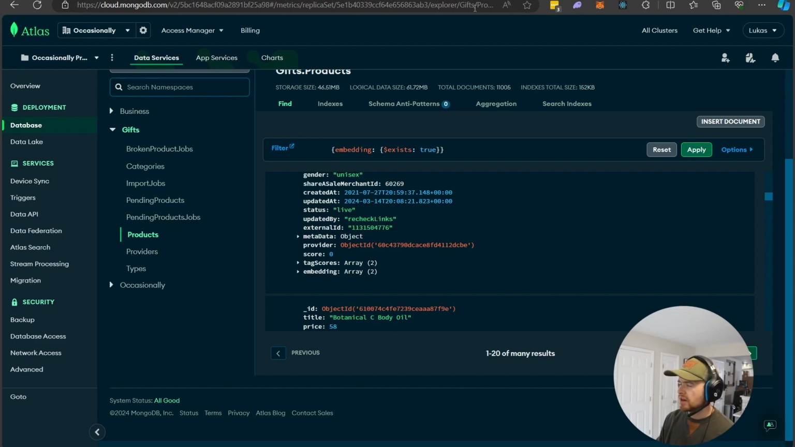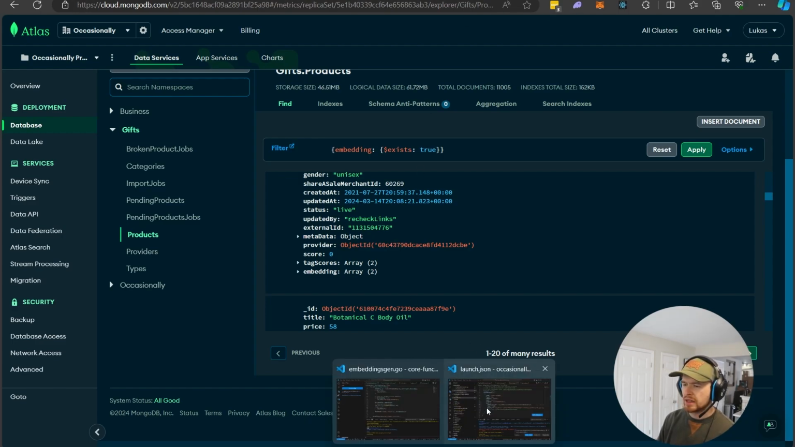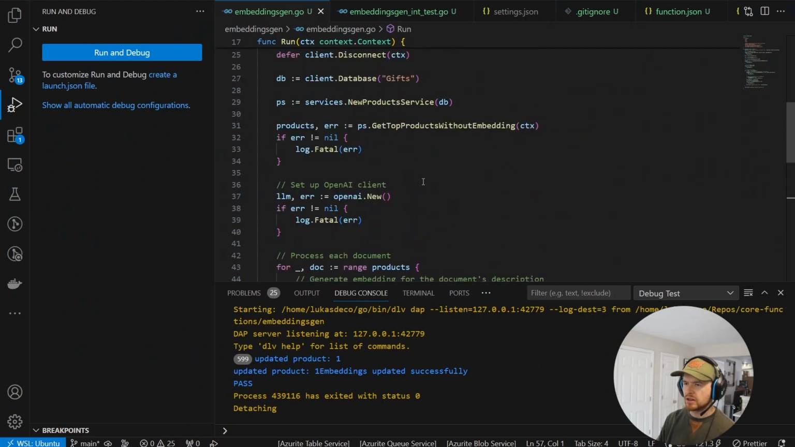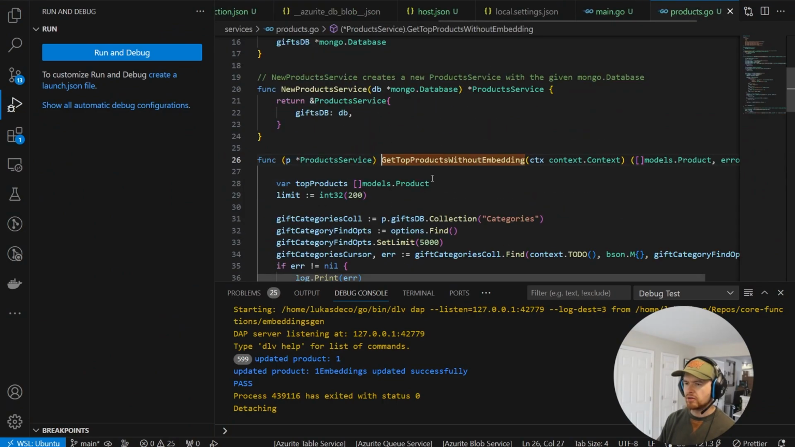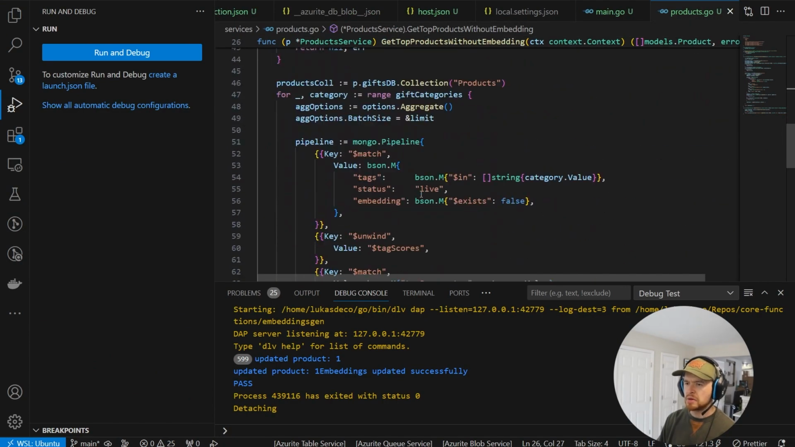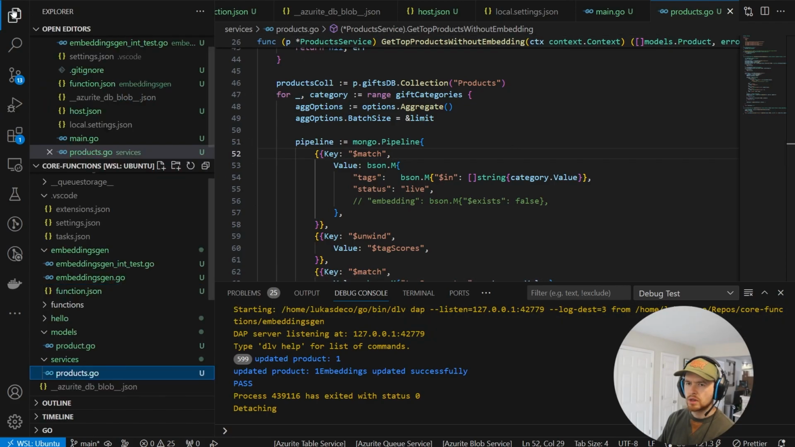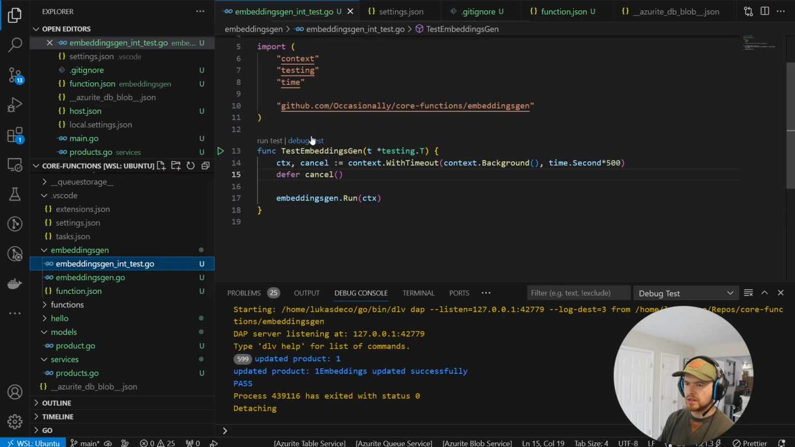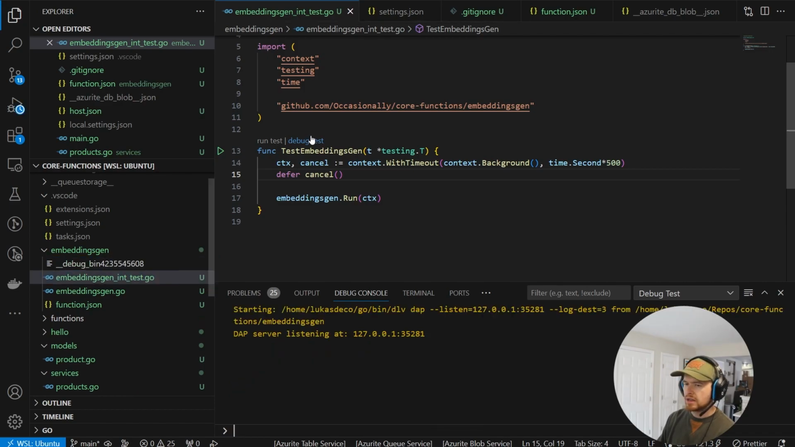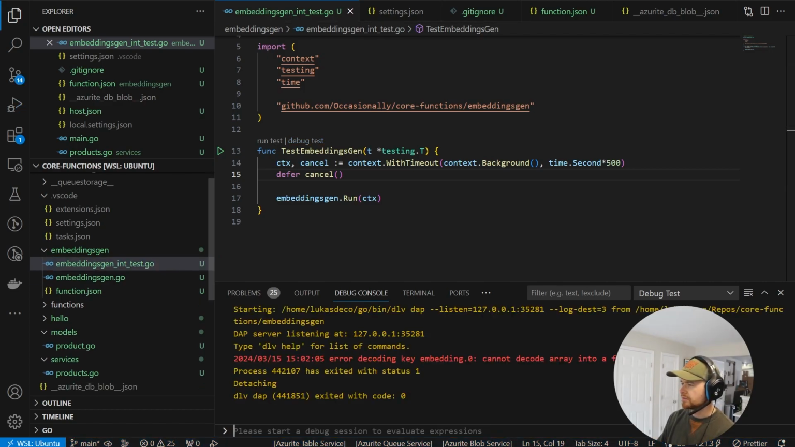Okay. The problem is that we said let's get all the top products that don't have an embedding, and now we need to update the ones that actually have an embedding. So let's drop that part, and then we'll run this again, and we will update some of the bad embeddings.